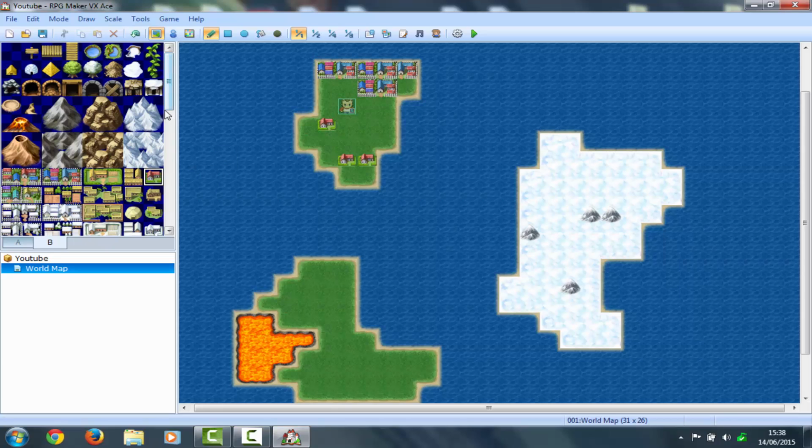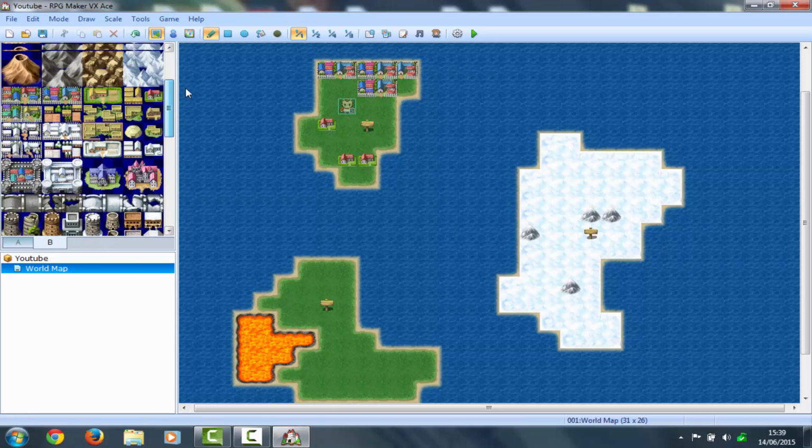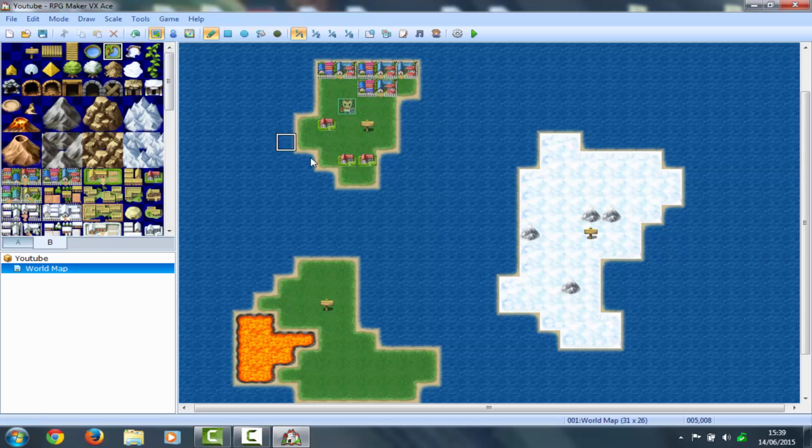Now the thing I suggest when you make these kind of world maps is to add a sign, and then that is what the player is going to need to go to if he's going to want to actually go into that world. So let's just add some of those. So that's that, and let's just add this because it looks cool.